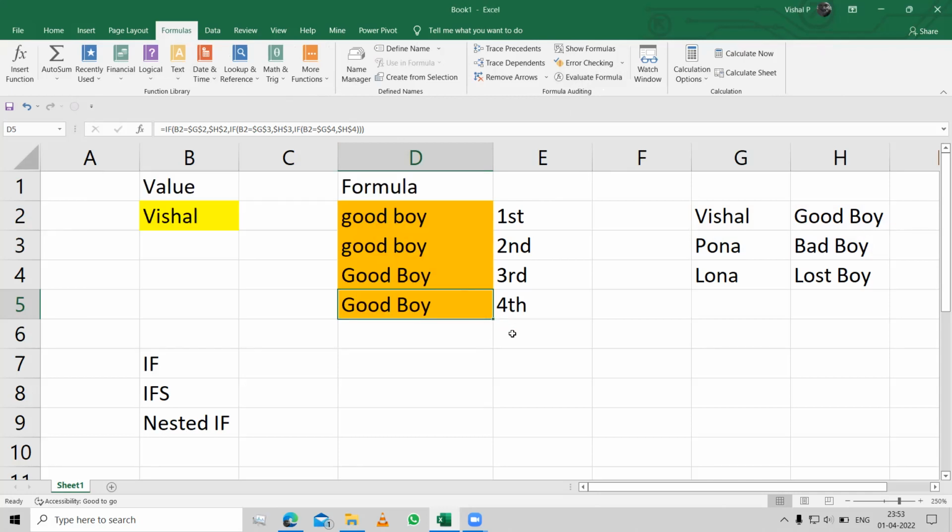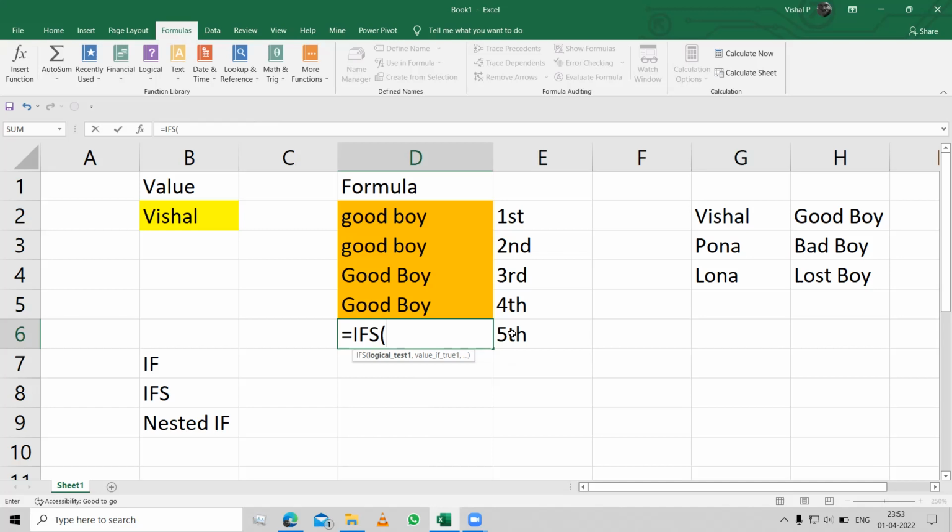All right, the fifth case. Let's take the fifth case of IFS. If we are using IFS, then same thing. The only thing different in IF and IFS is that you don't have to mention the false value, and you can just continue with the logical test and the value if true. Logical test and the value if true. Logical test and the value if true.